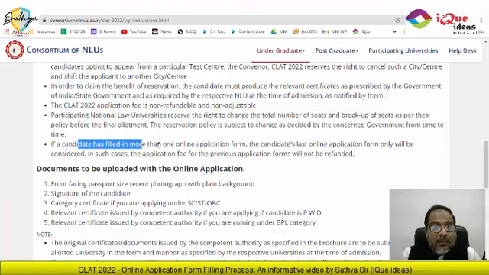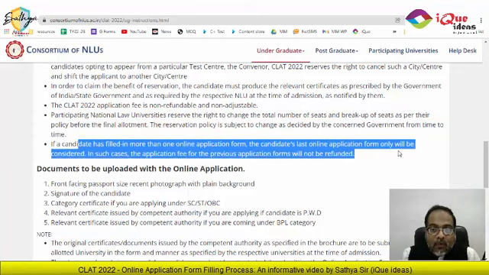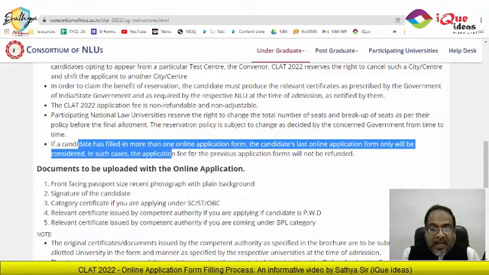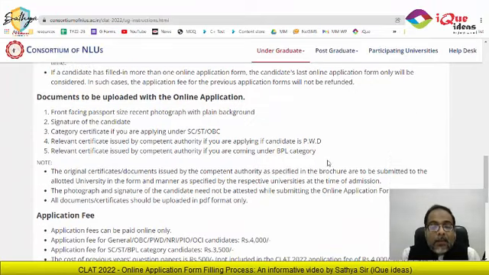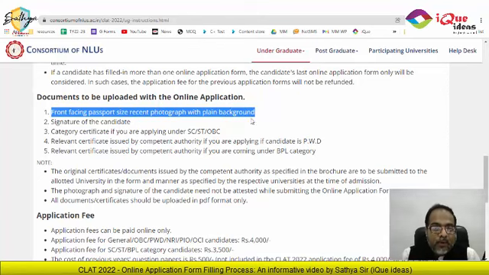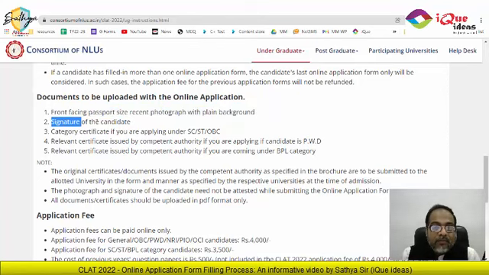In case you end up filling more than one application form, your last online application form will be considered and there will be no refund of the application fees of the previous forms. Now, before you actually start the application process, you require to keep the following documents ready. A front-facing passport size recent photograph with a plain background, digital copy of the signature of the candidate.